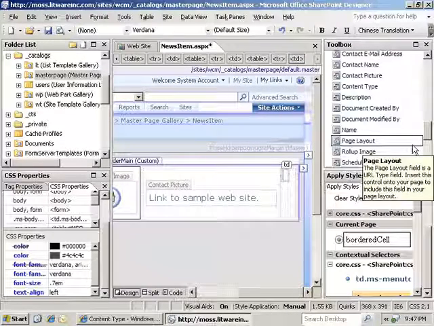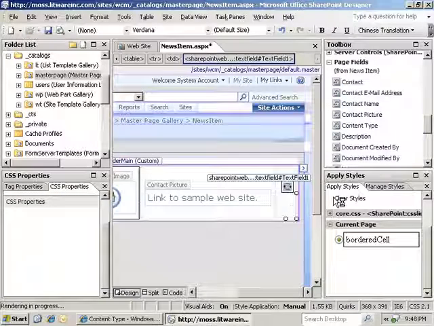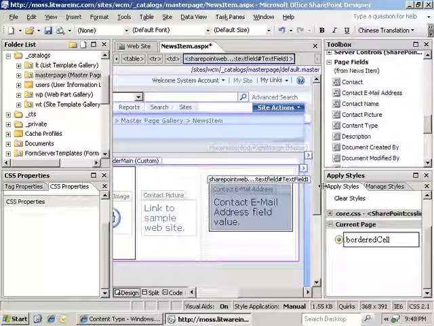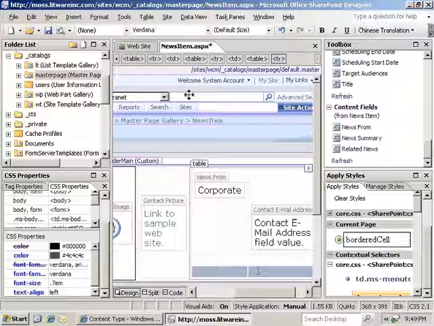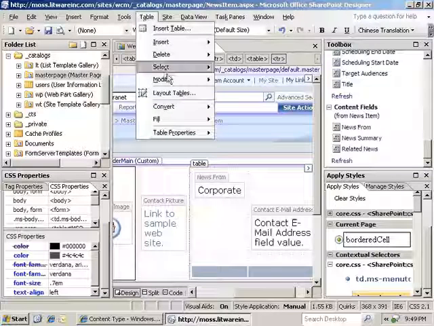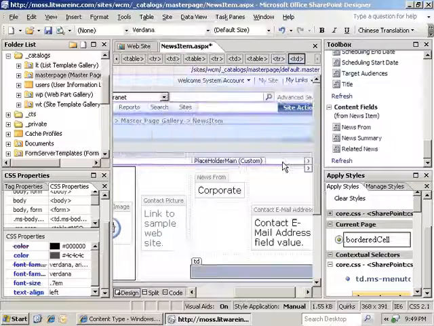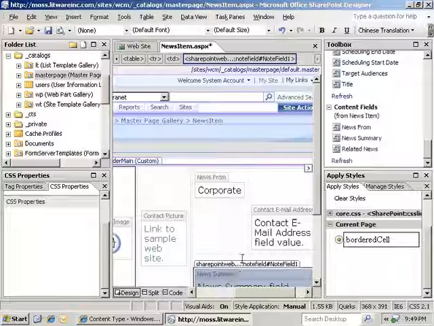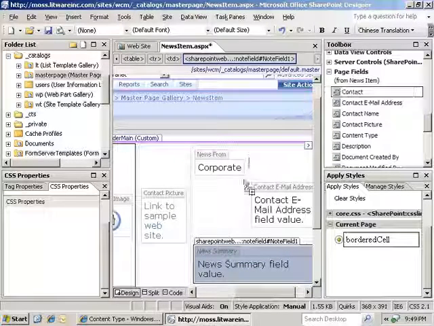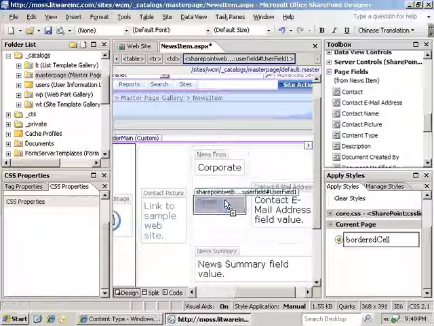Now we're going to fill in some of this area here, move in the contact email address, take the news from, going to highlight this, go into table, modify, merge cells, select news summary, pull it in right there. Put our contact here, and you can see that a page builds up very quickly using drag and drop from the toolbox directly into our page layout in the design surface.